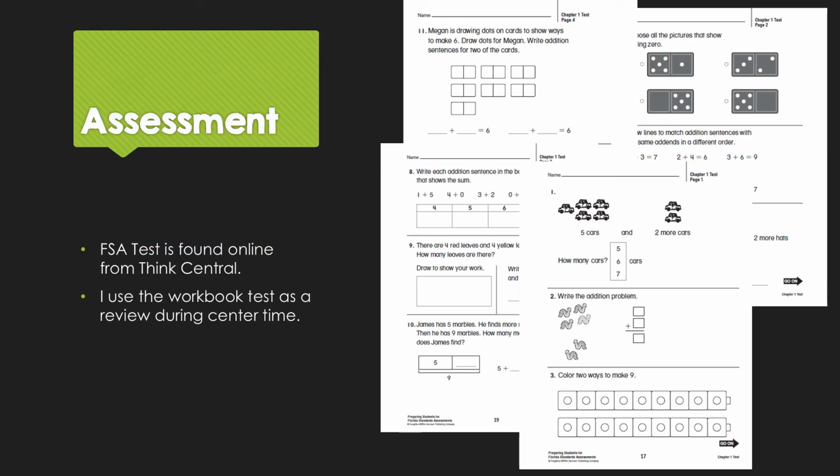For me in Florida, I can go into Think Central and print out the FSA test found online. You can see here the style of question is a little bit different than what you find in the workbook, which is why I prefer that my students are practicing the FSA questions at my table. But I do use the workbook test as a review during center time.